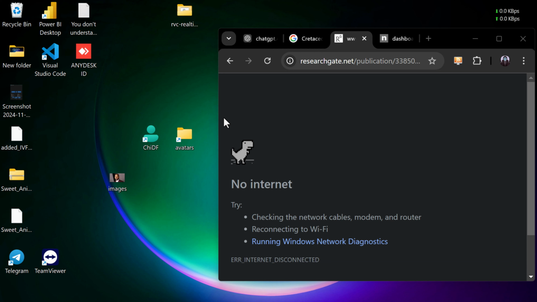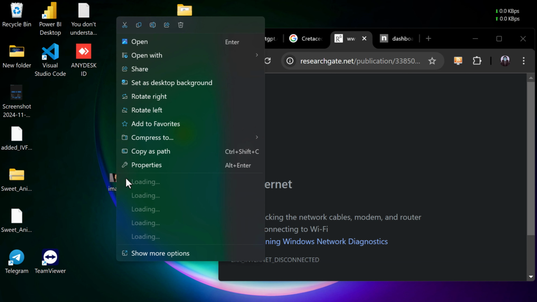This is a simple guide on how to make use of Chidf, an extension of Roop. So we have the Chidf and the avatars folder. Inside the avatars folder, you'll be able to put in any picture you want, if you want to use it as your avatar. That's how simple it is.